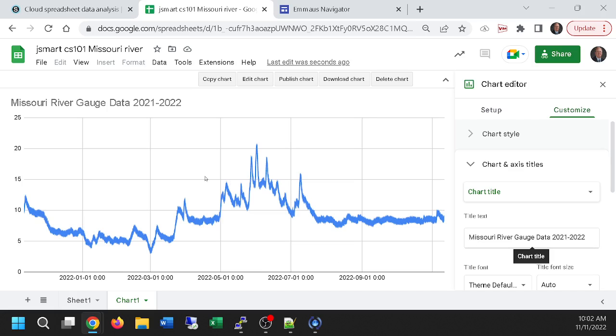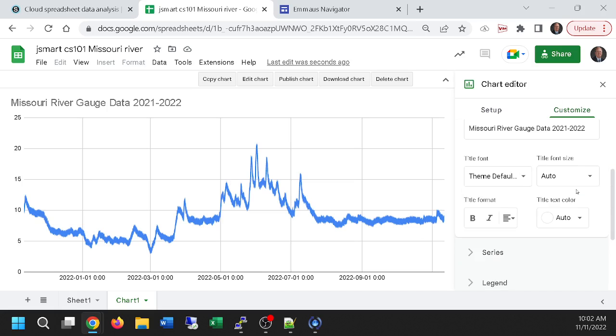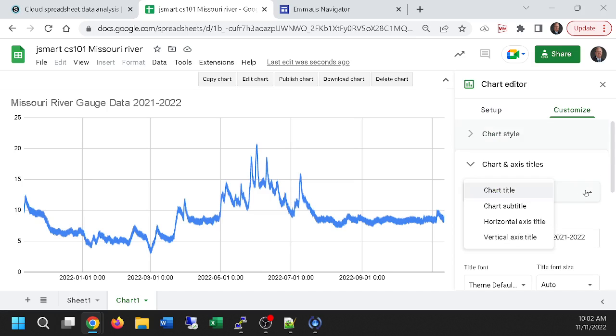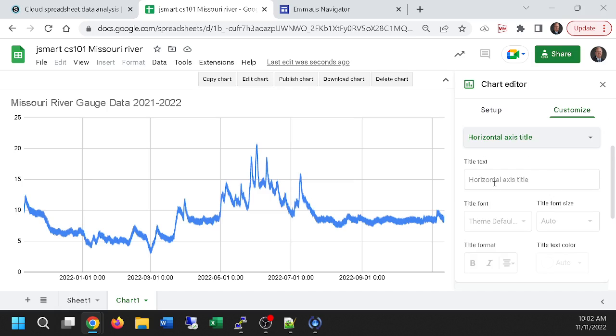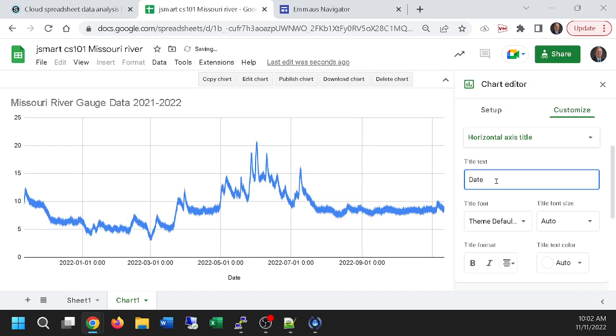And under chart title, what else could we add? Chart and axis titles. Oh look, I can choose a horizontal axis title. Let's click on that and enter the horizontal axis title, and that would be date. And now the horizontal axis shows up there. I can't do the rotating of the text, but that doesn't make a big deal for me.